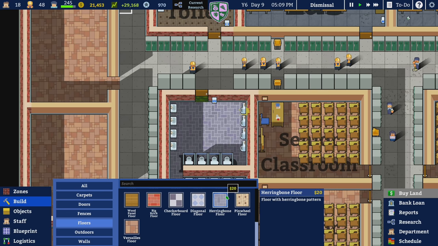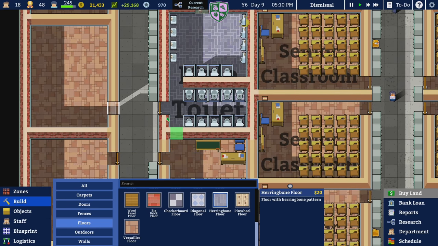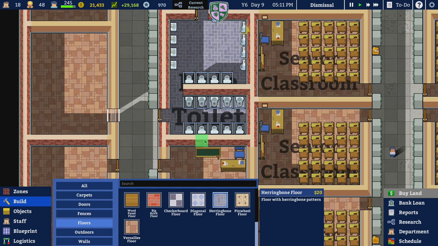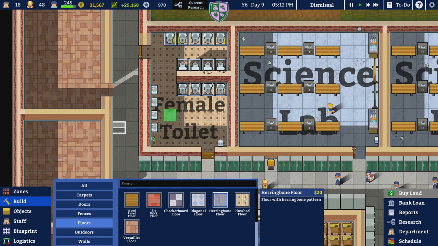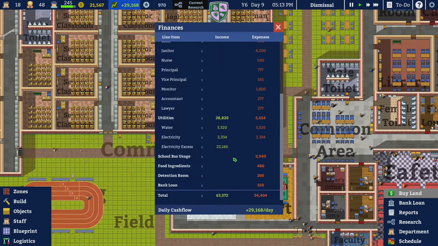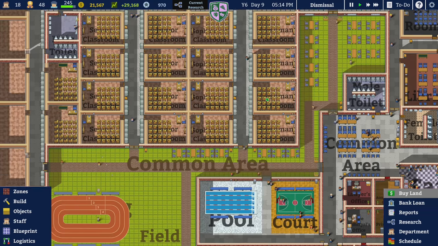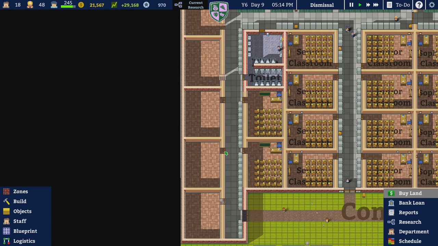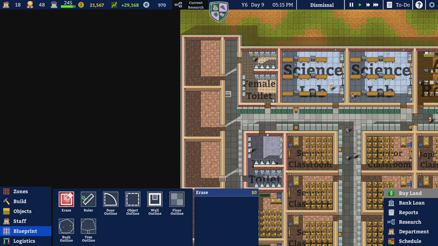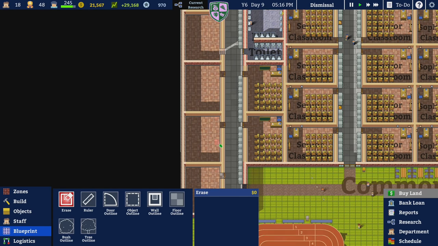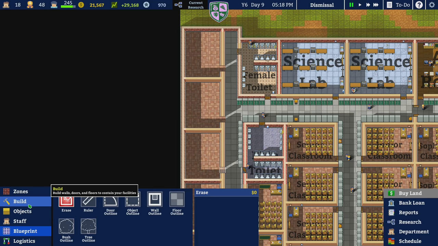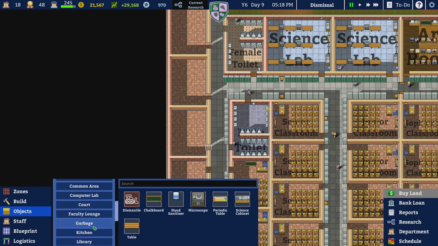Then we need the herringbone floor to be there, and this is okay. Plenty of toilets there, plenty of this. Are we losing money on water now? We are not, so we're good. So all these classrooms, the basics of them are done, right? They're already laid out. We just need to put the objects in.